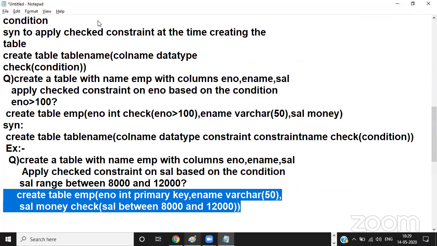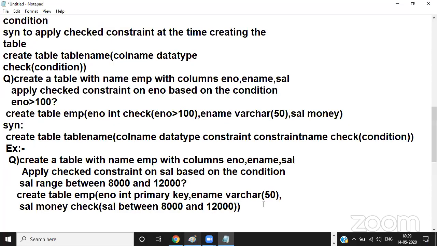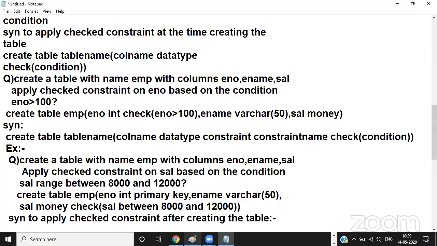For that, you have to apply what? Checked constraint. Did you understood? Yeah, you can apply. This is only 2 conditions at a time we can apply if you want. Okay? Next, there is syntax to apply. Syntax to apply checked constraint after creating the table. You can apply the checked constraint either at the time of creating the table or after creating the table. Did you understood?